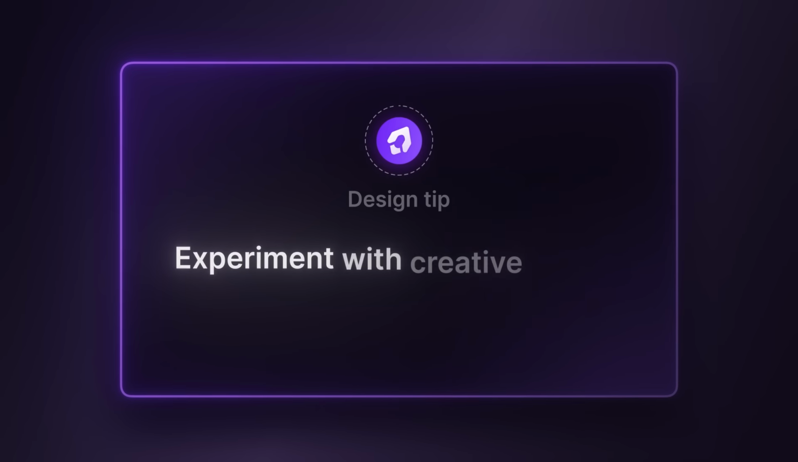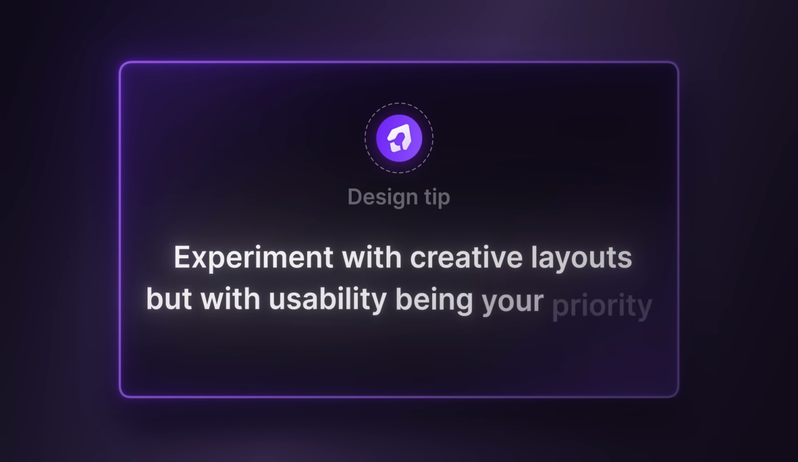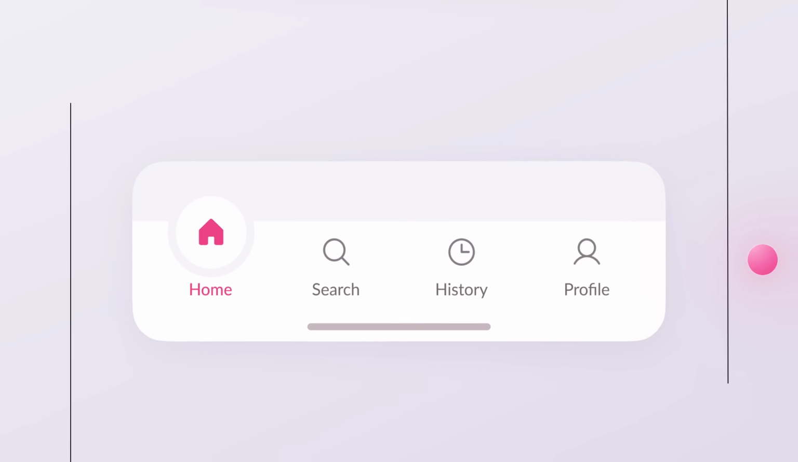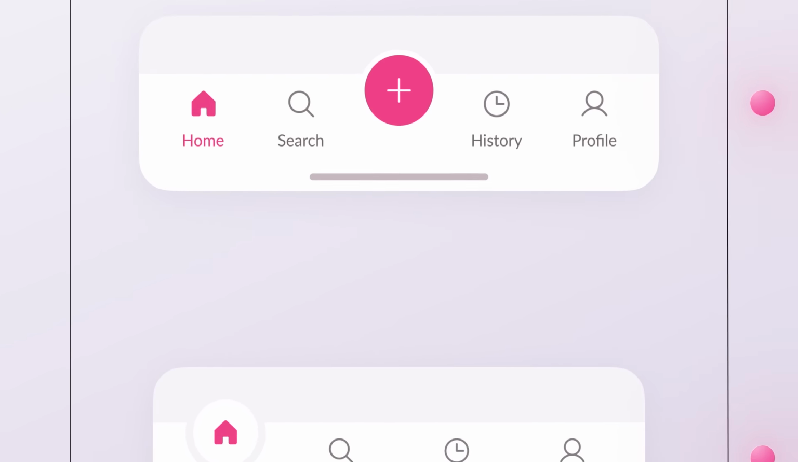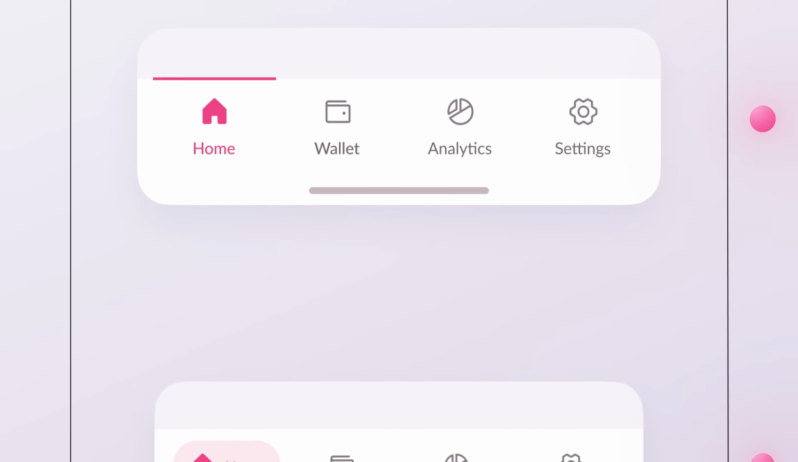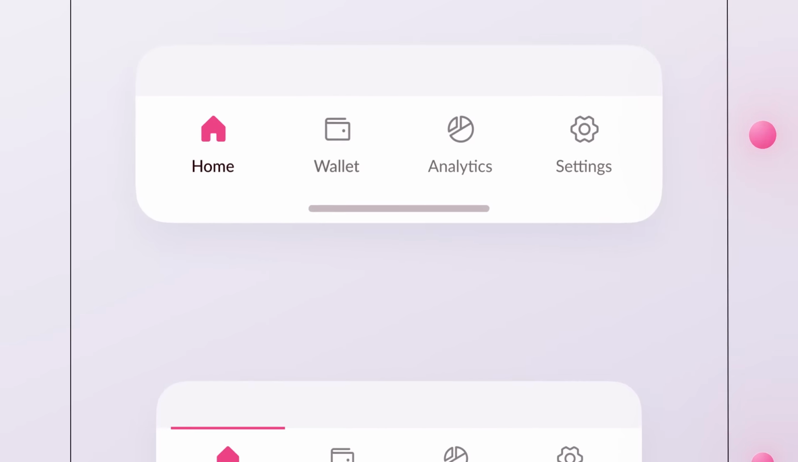Tip: experiment with creative layouts, but with usability being your priority. While standard layouts are tried and tested for usability, stepping outside the box with a creative and beautiful design can give your app a distinctive edge. The key is to strike a balance between aesthetics and usability.